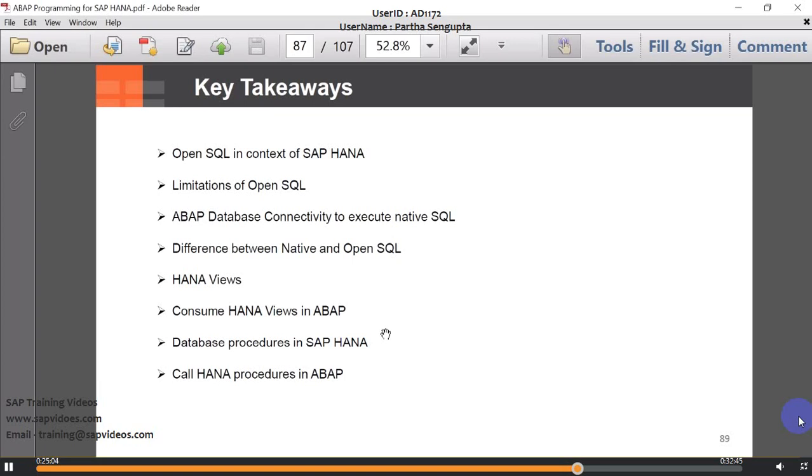You will use ADBC, ABAP database connectivity, to execute your native SQL. In ADBC you have three classes. The first class is CL_SQL_CONNECTION, to establish a connection to your HANA system. CL_SQL_STATEMENT is to define and execute your SQL statement, whether it is a stored procedure statement or a normal native SQL statement. You frame a statement, and you use CL_SQL_RESULT_SET to store the result as well.